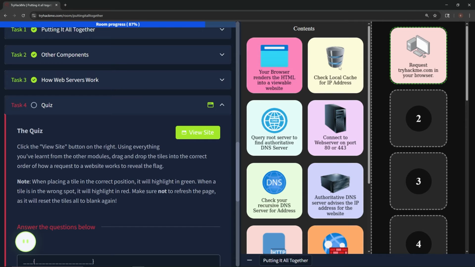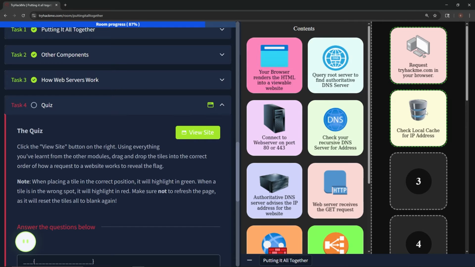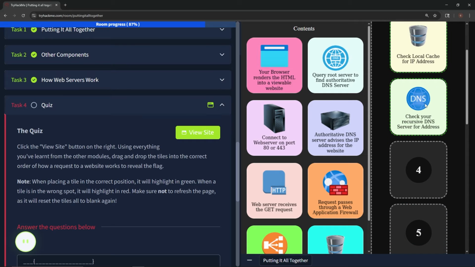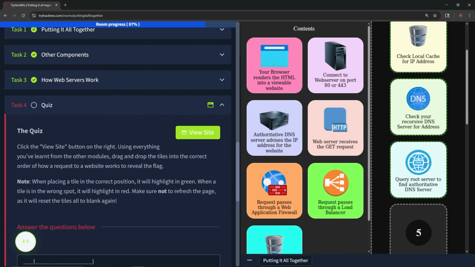First, we're going to check the local cache for the IP address to see if we have it on our computer. If not, we're going to check the recursive DNS server for the web address over at the internet service provider, right? If they don't have it, then we're going to request the root server to find the authoritative DNS server, right? And then we'll probably have the IP address by then, right? So now that we're at the authoritative DNS server, it's going to advise the IP address for the website. It's going to tell us what the IP address is.